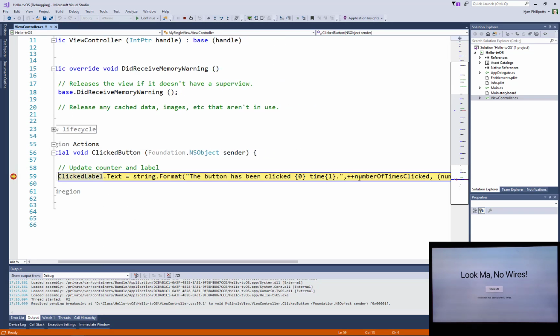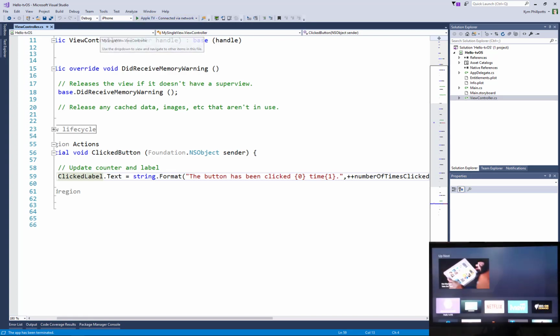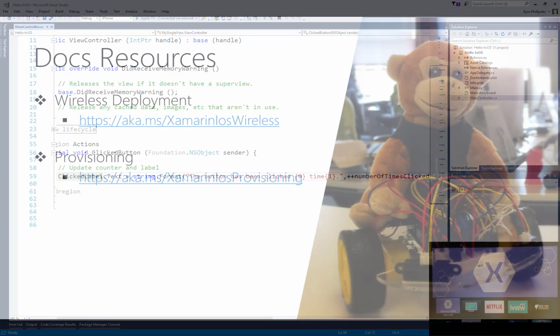So there you have it. Now we can deploy to iOS and tvOS devices across the network and do away with the wires. Super useful if you're working from a Windows machine or you just don't want to always be at the end of a USB cable.